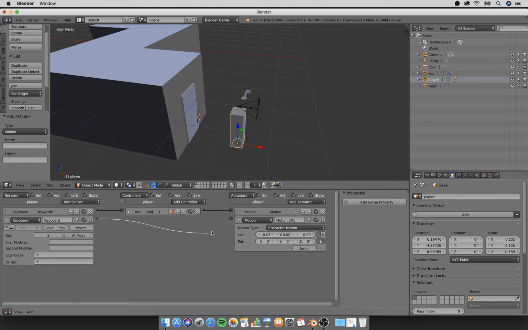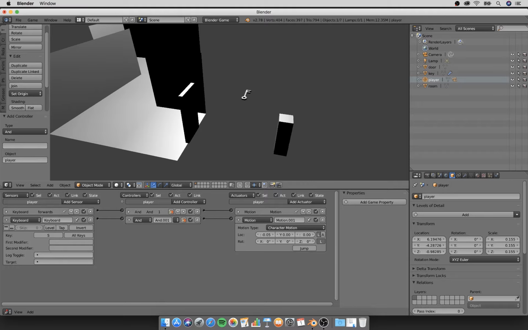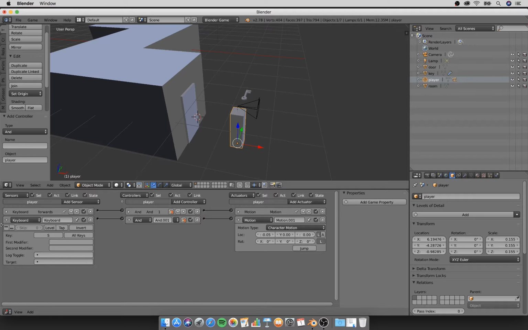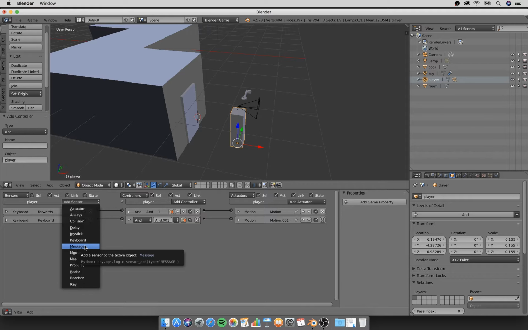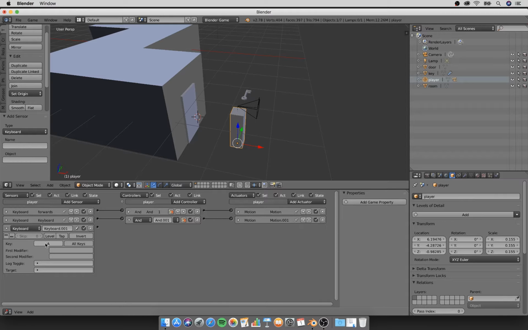I'm just going to drag that across again. Quick test, so pressing P, W, S, W, S. Exactly the same for left and right, but this time in the y-axis. So I will do one and then I will skip through the other one very quickly. Keyboard sensor, I will do A to go left, add an actuator which will be motion, character motion. This time in the y-axis, I can see that the left is in the positive direction of the y-axis, so here it will be 0.05.